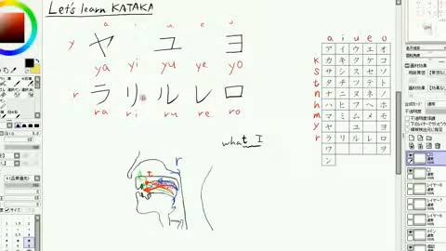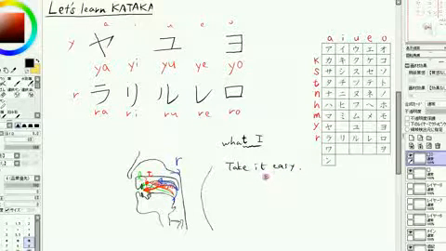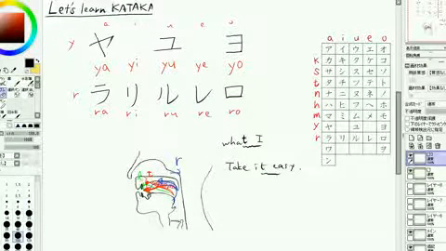So in the case of D, you can find it in, for example, how about this one? Take it easy. Take it easy. D. That's Japanese D, right? Yeah. Well, I hope you now understand Japanese R. Hope it's something of a help.